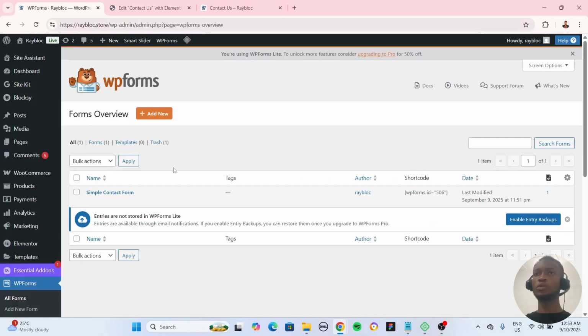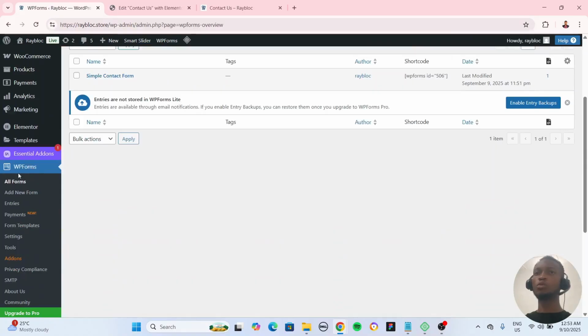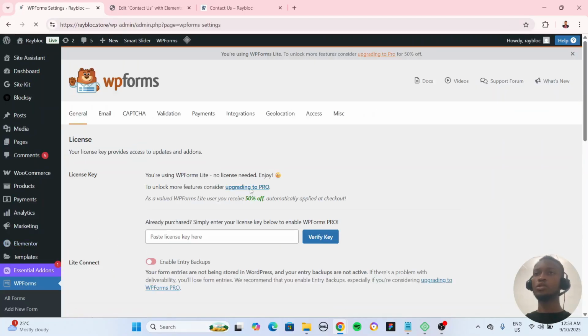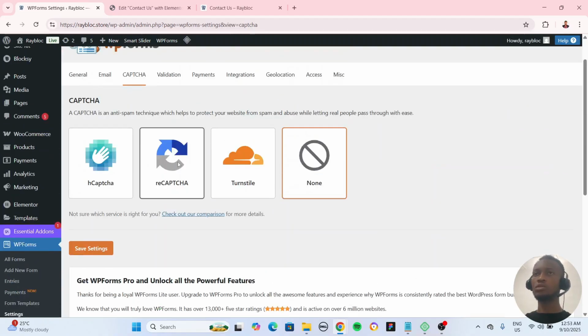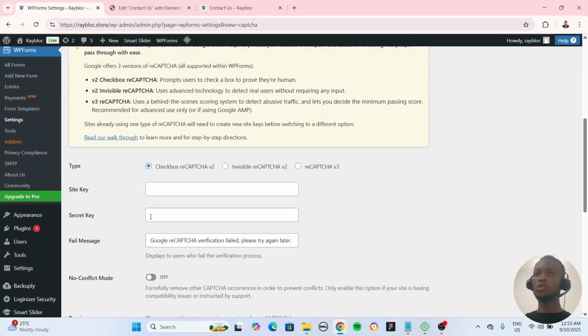We go back to our forms, look for WPForms, and then go to Settings. When you go to Settings, you're going to see Captcha after General and Email. Click on Captcha. Now I want to get the site key, right? It's currently set to none. We want to use reCAPTCHA, so we're going to need the site key and then the secret key.